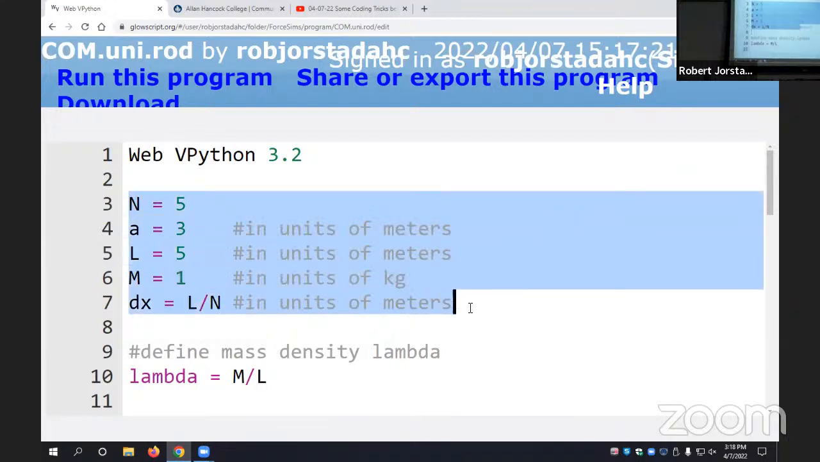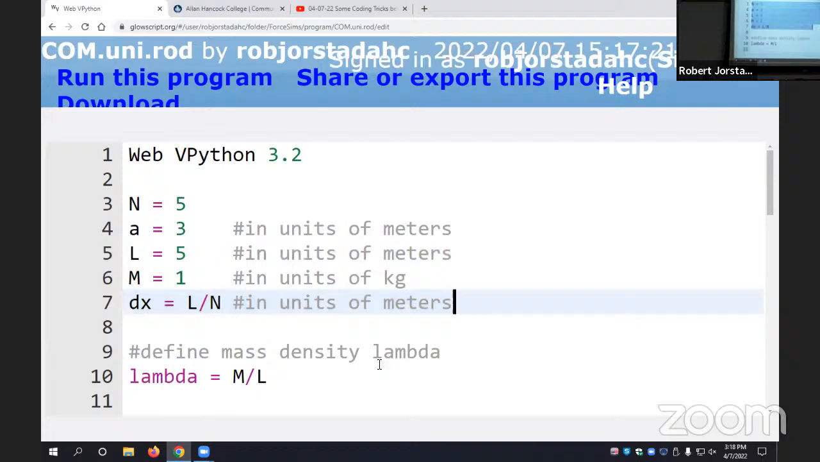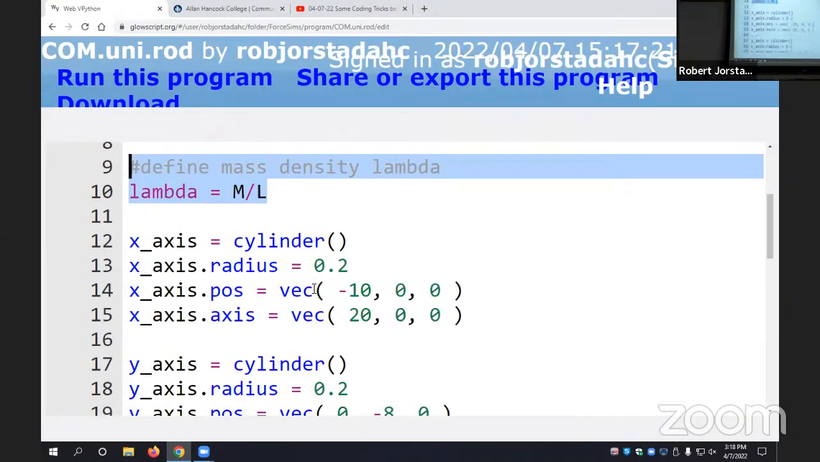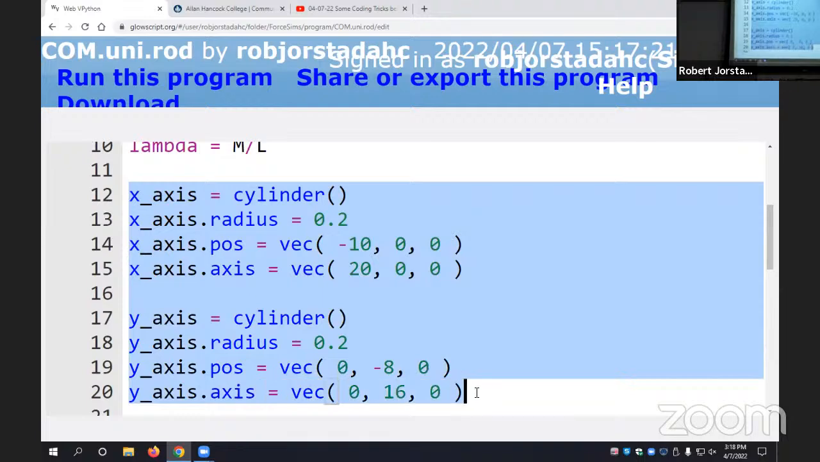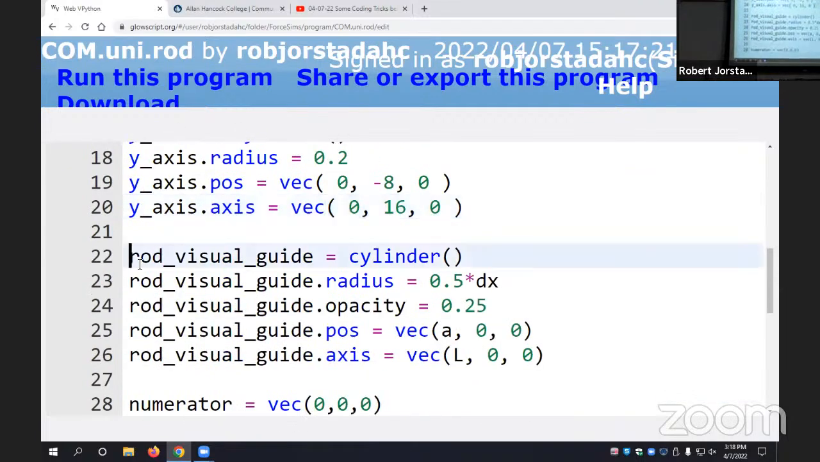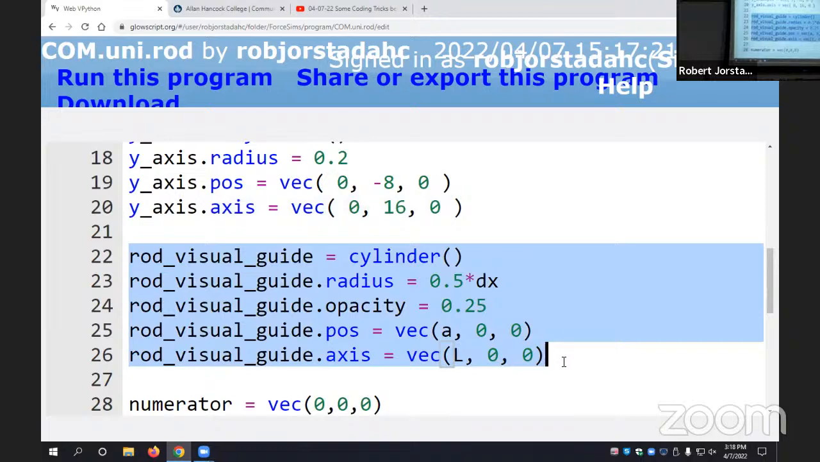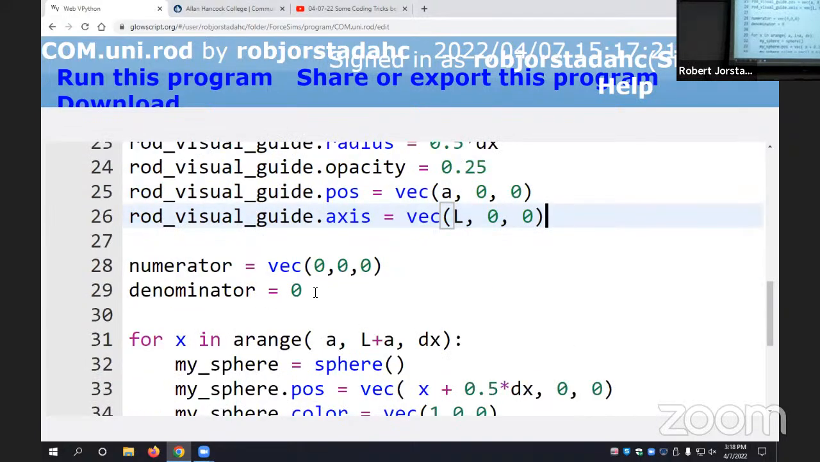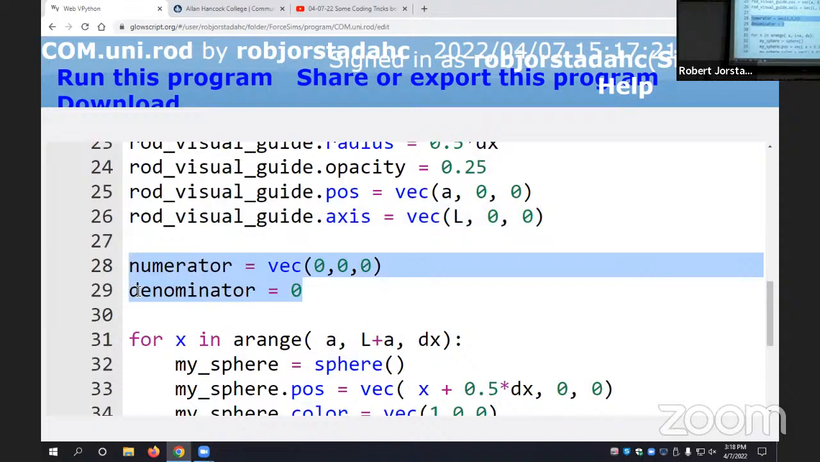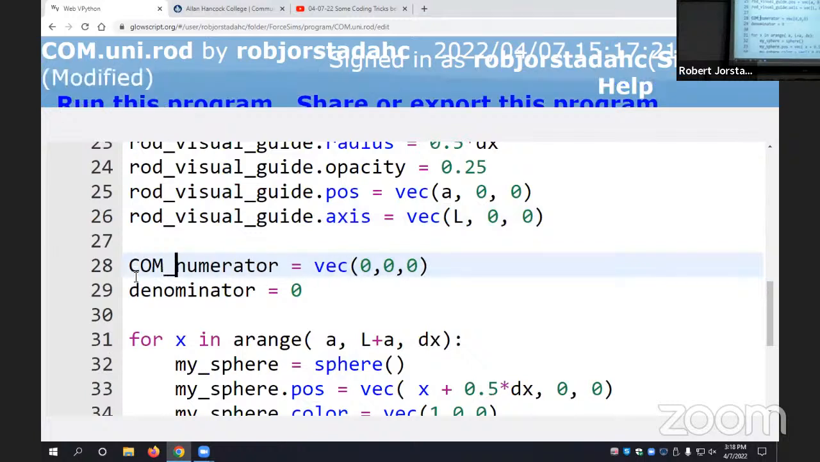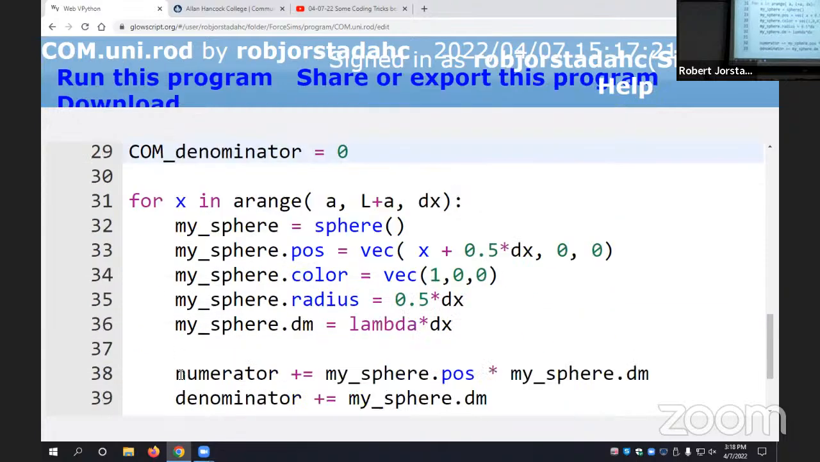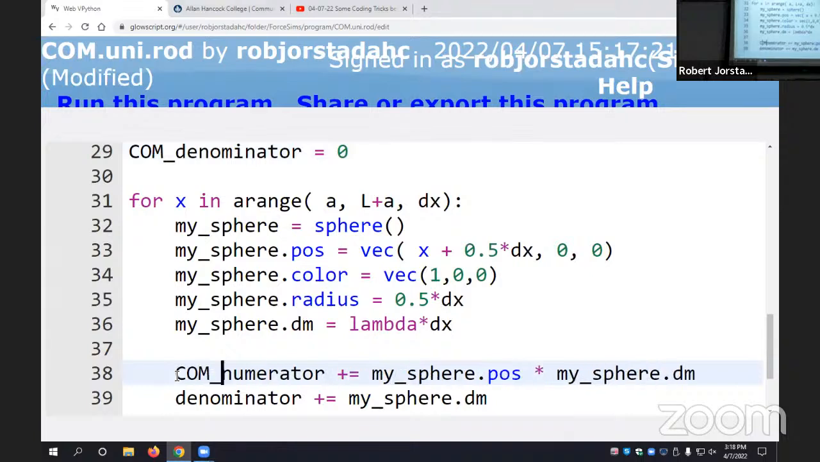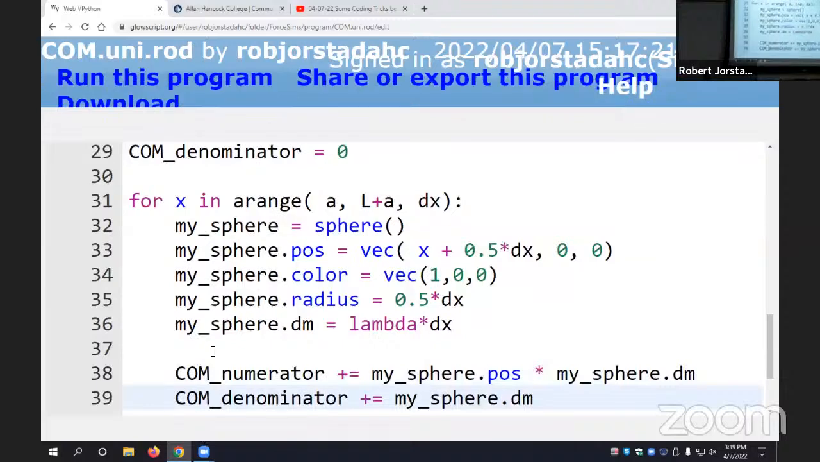We define some constants that we're going to need. We specify the units. I figure out the mass density. I draw some coordinate axes. That's not very exciting. I draw a visual guide showing me the rod that I actually want to do. Fine. I initialize two constants that I'm going to use in the center of mass calculation. If I wanted to be even better, maybe I should have said COM numerator and COM denominator. The name doesn't matter, but since I changed it there, I better change it here. Now it makes more sense to me later. Instead of just some random numerator and random denominator, I know those are the center of mass.